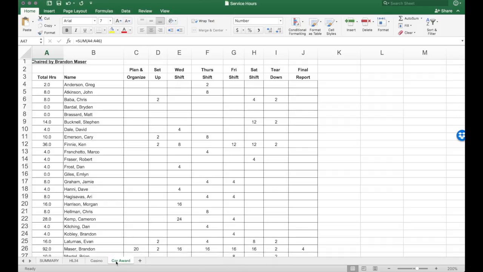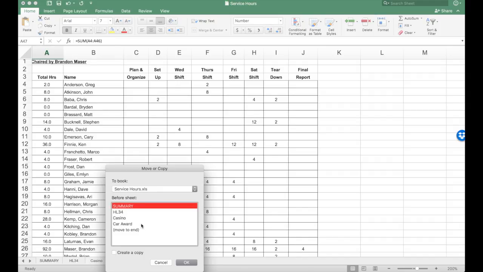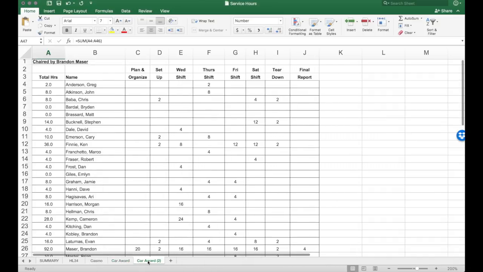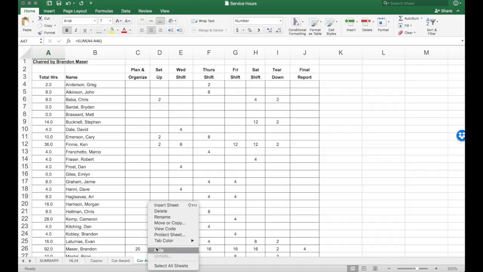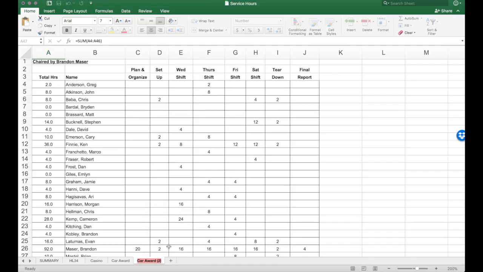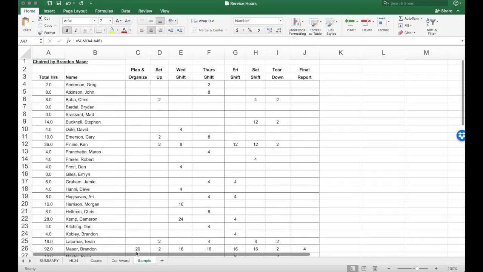So follow along here. I'm going to select one of these tabs. I'm going to right mouse click here. I'm going to say move or copy. I'm going to copy it to the end. All right, so there it goes. I'm going to rename this, and I'm going to call it sample. Okay, so there we go.